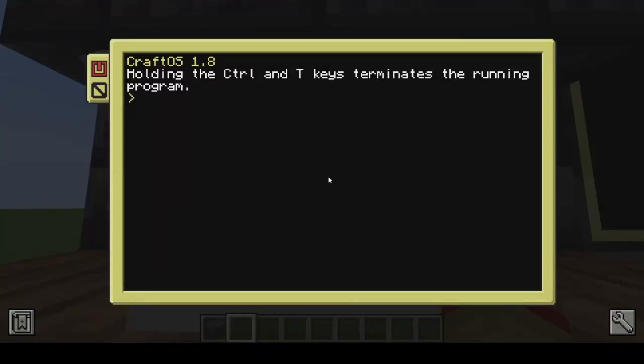So you go to the computer and you download this file right here, this code. I put it in the description of the video. And you name it startup.lua.